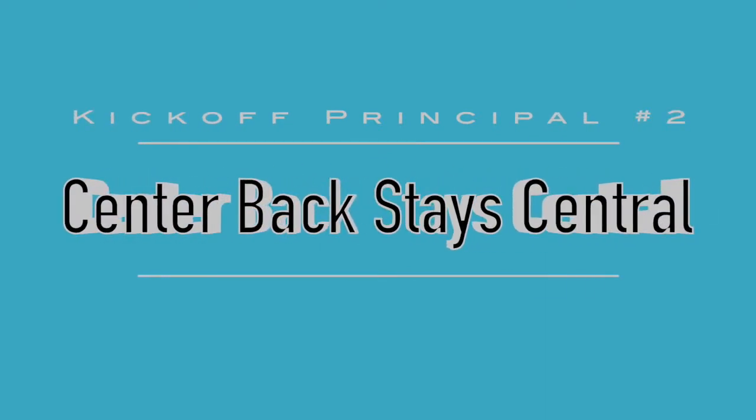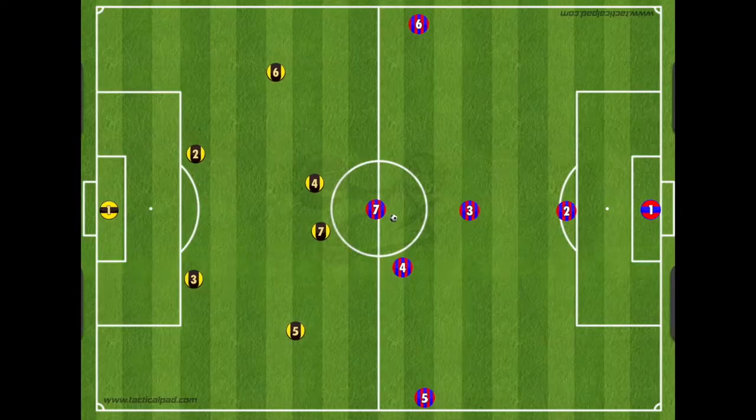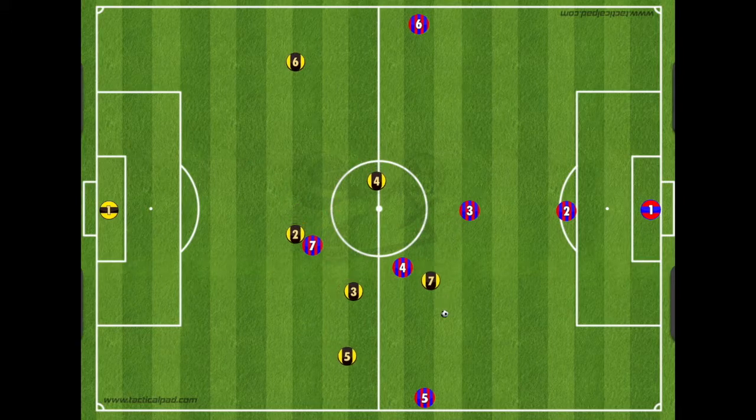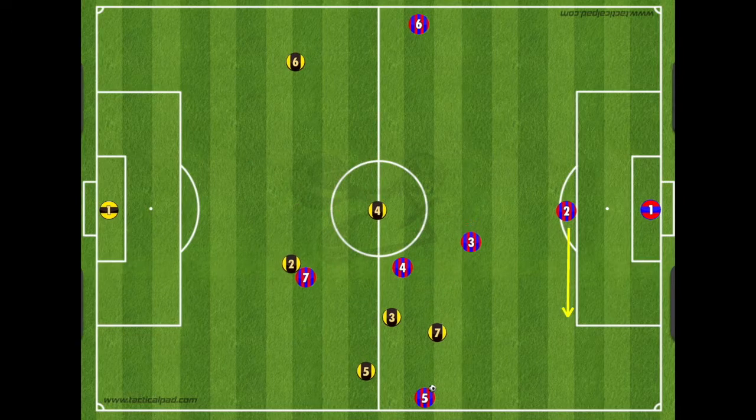Notice now that the passing options are extremely limited and FC Barcelona is boxed in. Let's now move on to kickoff principle number 2 for FC Barcelona, which consists of the center back staying central during kickoff. FC Barcelona's center back is a crucial player during kickoff as he provides the safest passing option when the ball goes straight to the wing.